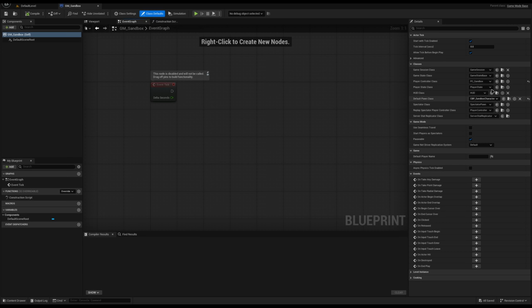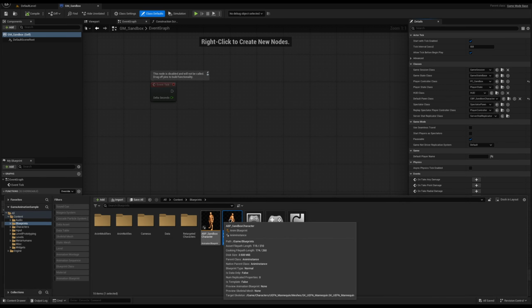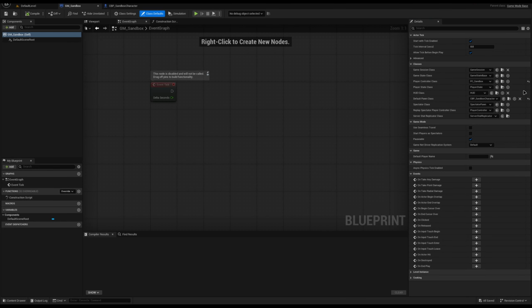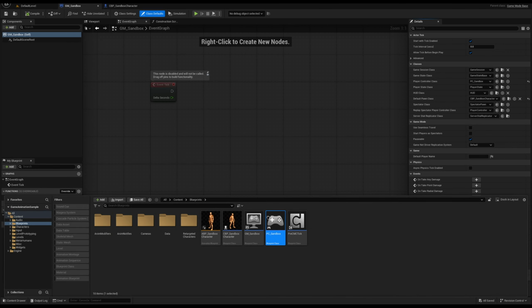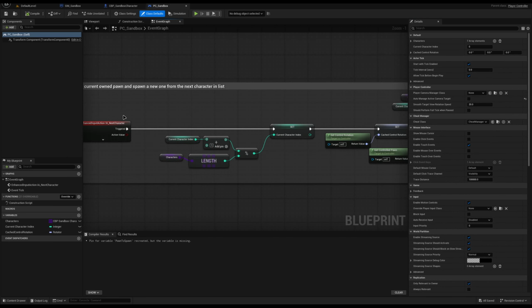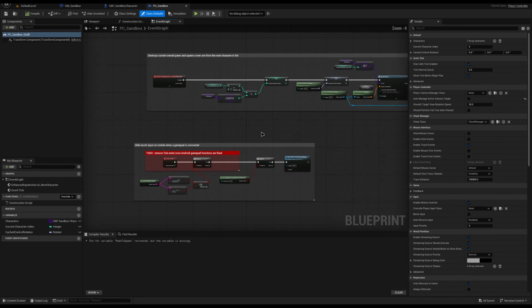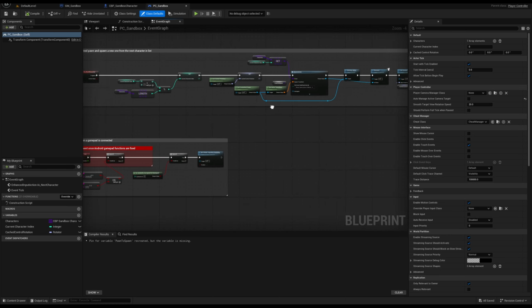But the game mode's point is it controls everything else. So we've got down here, all of this is standard. The only two differences are the pawn, which we'll open up, and the player controller, which we'll open up. So these are the main two things we need. And you can see the player controller here has got a bunch of stuff on it.